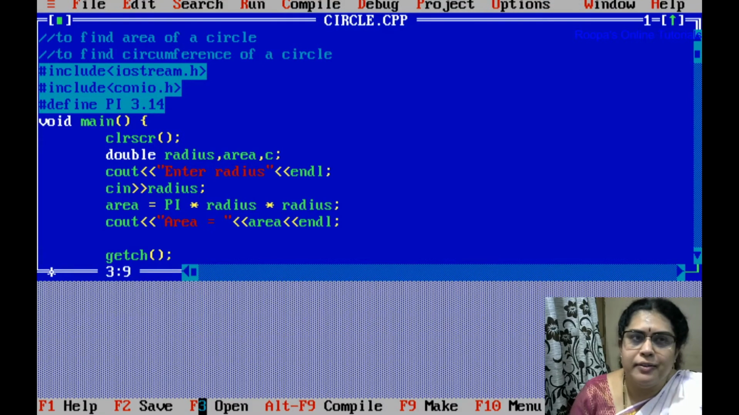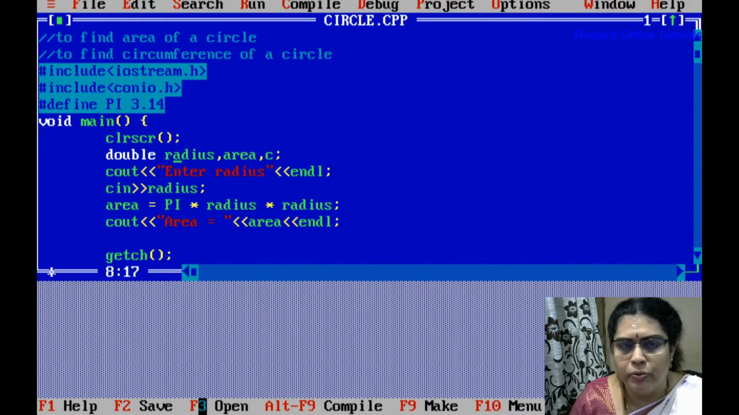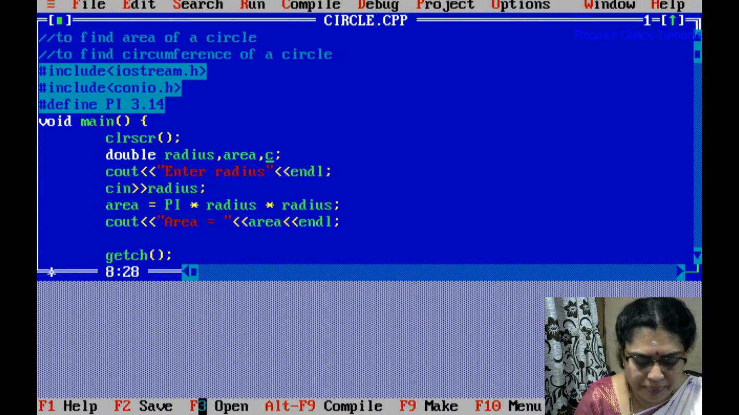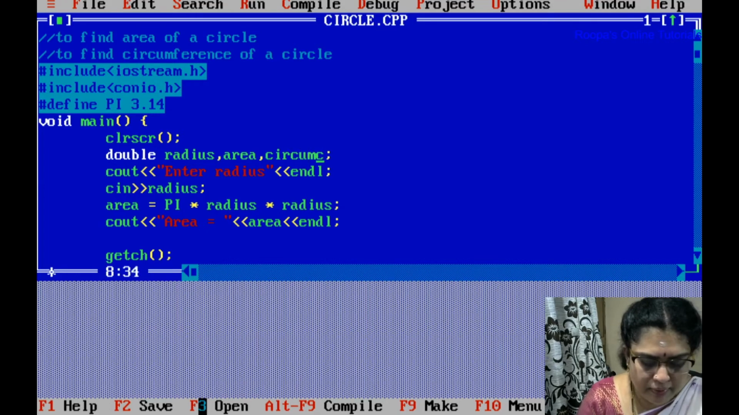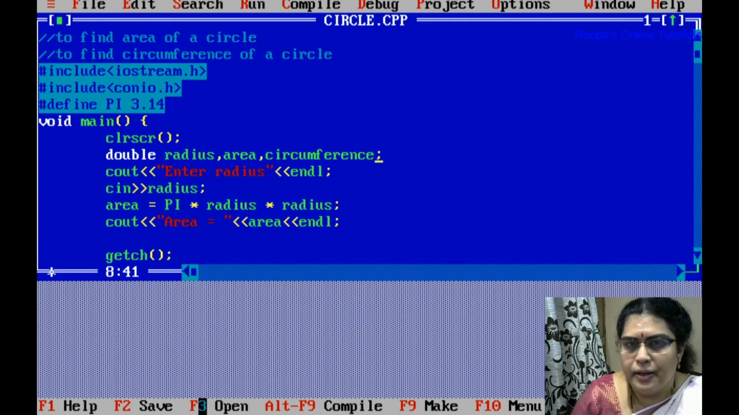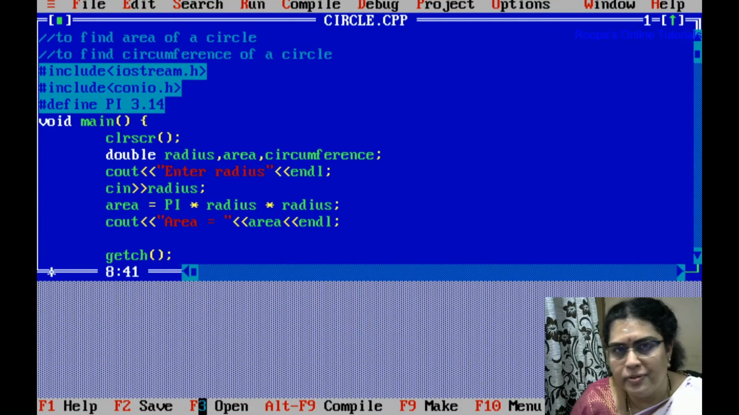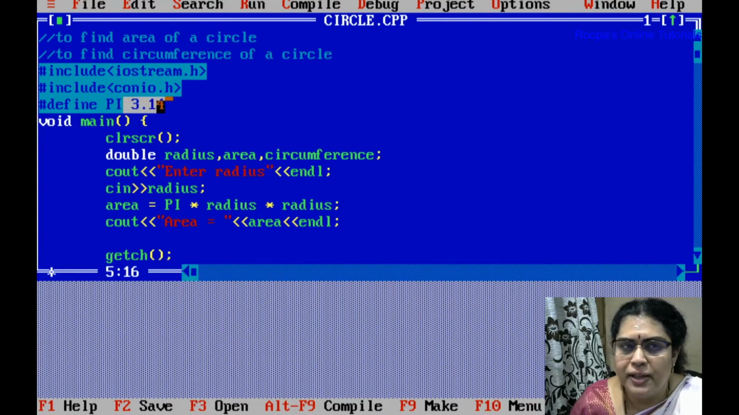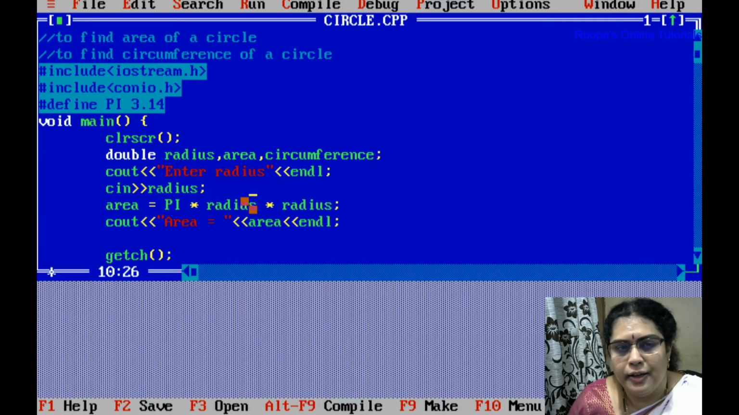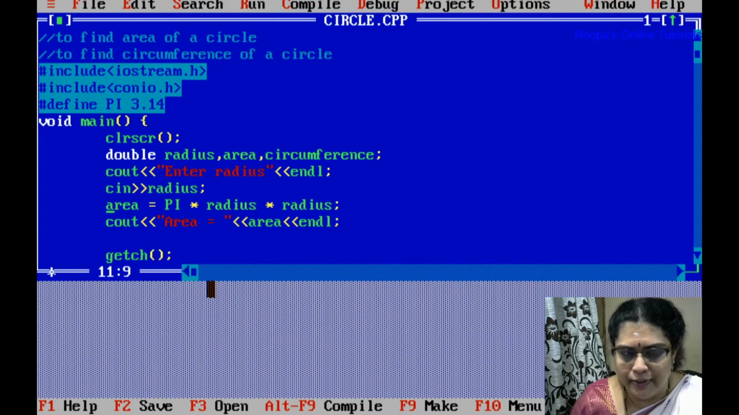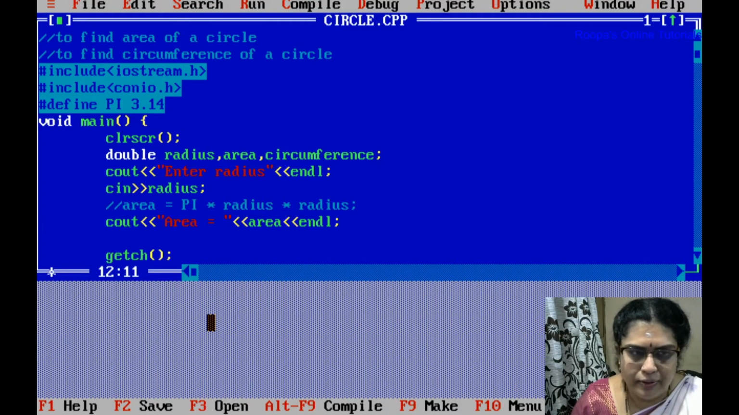Let us now find the circumference of the circle. To find the circumference, we are going to add one more variable here, circumference. The formula for circumference is 2 pi r. So 2 into pi value, which is already defined here, I have given it as 3.14, and we are also accepting the radius from the user. So again, we don't need to accept the radius. Now we have found the area here, so for the time being I'm just commenting the area. I'll show you how to find the circumference.